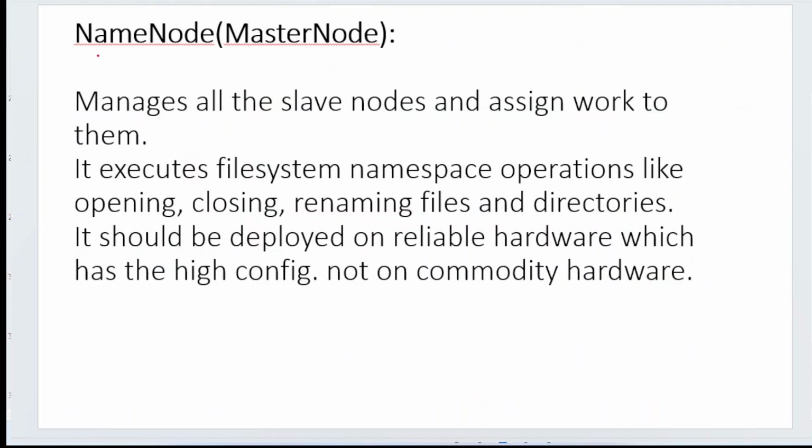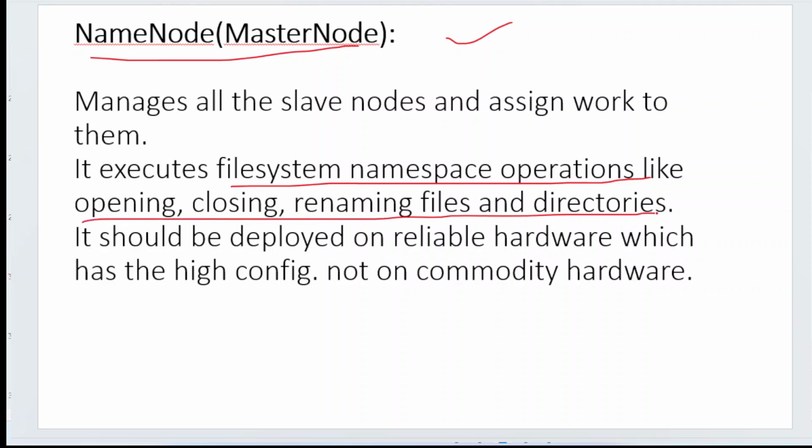In HDFS, we have one node called the master node, and this master node manages all the slave nodes. It is completely responsible for monitoring all the slave nodes, and it executes the file system namespace operations like opening, closing, and renaming files and directories. It should be deployed on reliable hardware with high configuration, not only on commodity hardware.